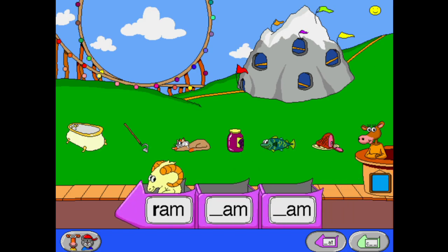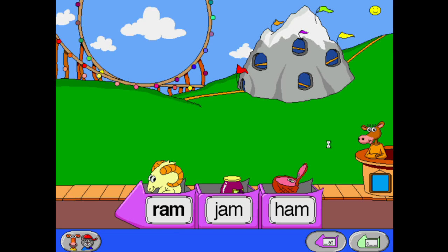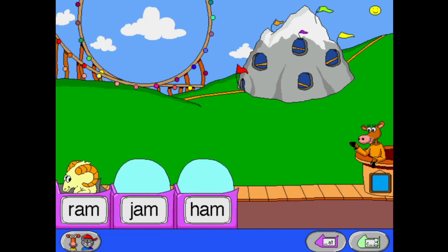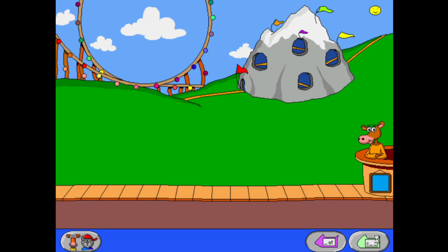Ram, am, ram. Please click something that rhymes with ram. Jam, am, jam. Wonderful! Please click another. Ham, am, ham. Way to go! Ram, jam, ham.